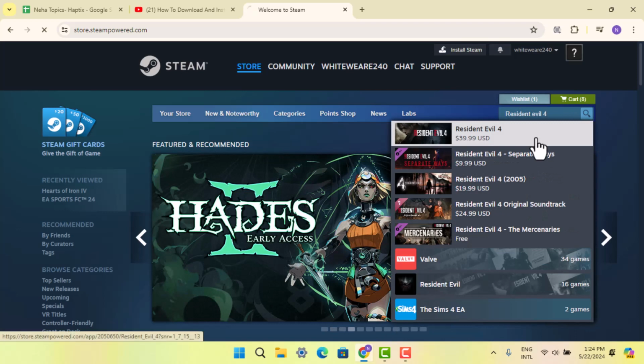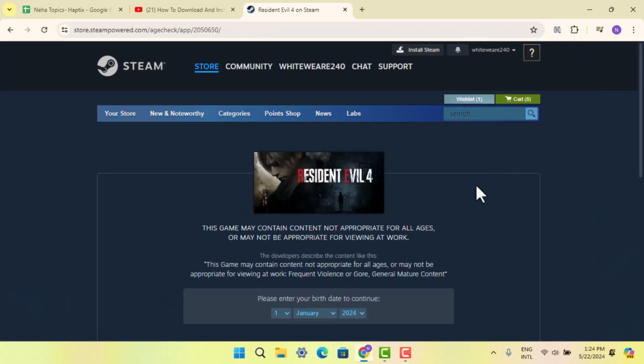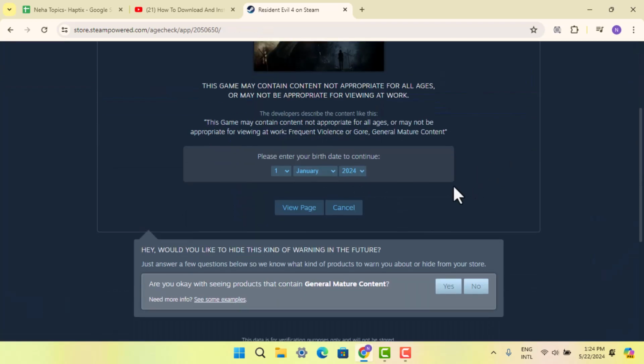When you type in that, you need to go ahead and press on the game, and here you'll be able to find the add to cart or install button. Go ahead and install, or go ahead and add it to your cart and proceed on to the checkout procedure, and you'll have successfully downloaded or installed Resident Evil 4 on your PC or laptop.